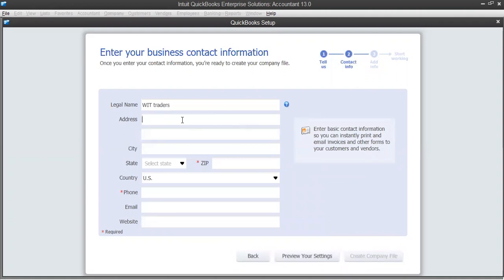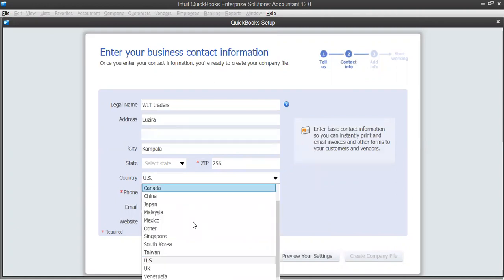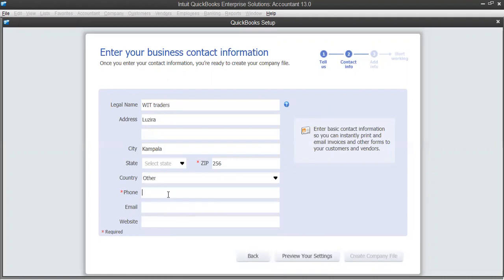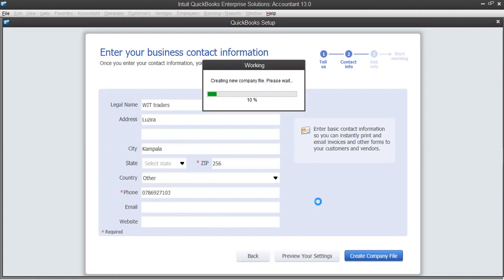The address, maybe I would say zero waste. Okay, so it doesn't work for me. Countries, other. Phone number. Email, I'll put those later. Then create file account. Okay.